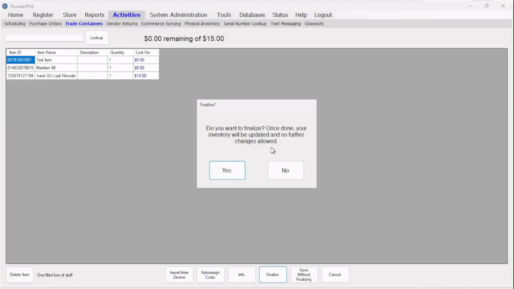Once it's finalized, it's going to update all of these items. If you have average costing on it, it's going to adjust the costs of all of these items. And then you're not going to be able to do anything else with the container. You'll just have to do adjustments on the individual items if you need to at that point. But we're going to say yes here.